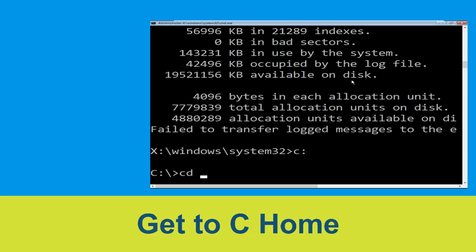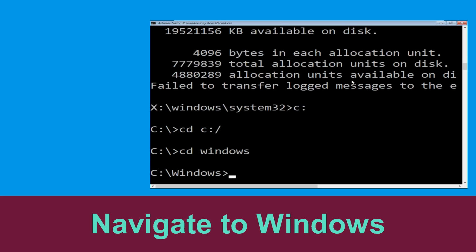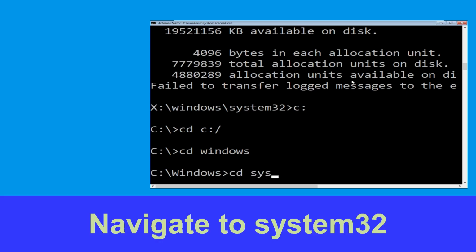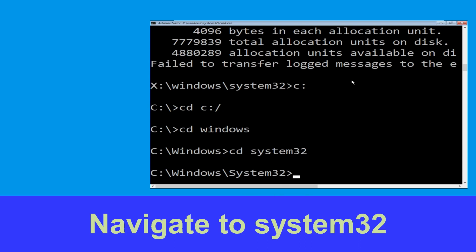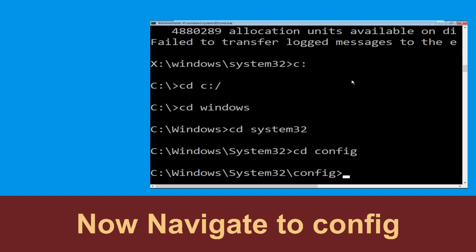Now we need to type cd space c:/ and hit enter to execute. Type in cd space Windows and press enter. Now type cd space system32 and we need to execute this command. For that, simply hit enter. Now execute this command. Type cd space config and simply hit enter.